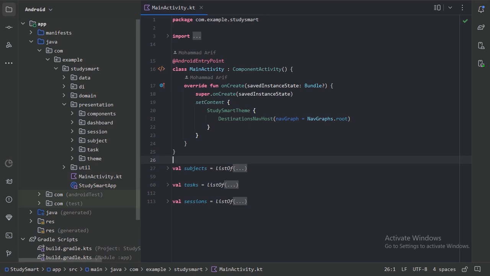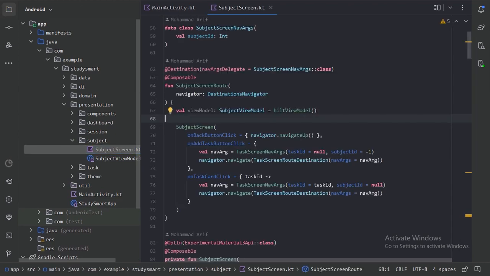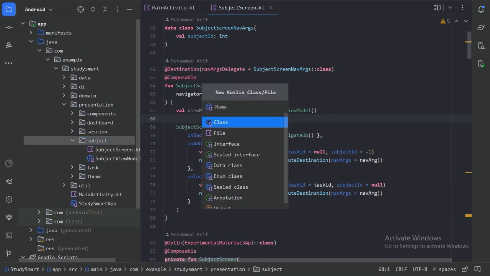So in this video we will give the functionality to our subject screen. So first let's open our subject screen. Here again we will create a data class where we will keep all our states, like we did with the dashboard screen. So here let's create one more data class with the name SubjectState.